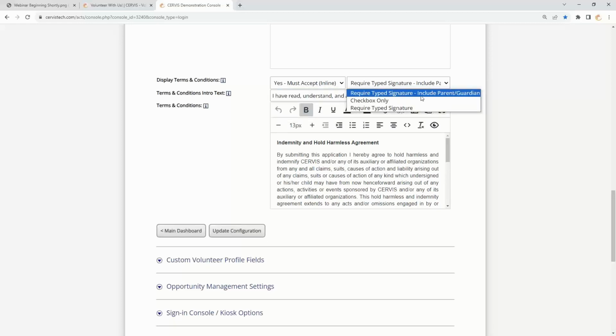And then if you're going to be working with minors, I also use the required type signature, include parent or guardian. That way, if someone's under 18, it automatically requires a parent or guardian to sign as well. So those are the settings that I typically recommend. But then, of course, you can customize what the terms are that the volunteer is agreeing to. Often this might be something like a liability waiver or hold harmless agreement or a photo release or a volunteer code of conduct. It's obviously entirely up to you and your legal what you might include in here.